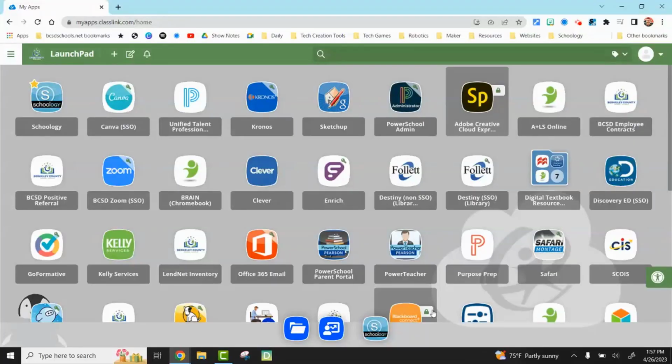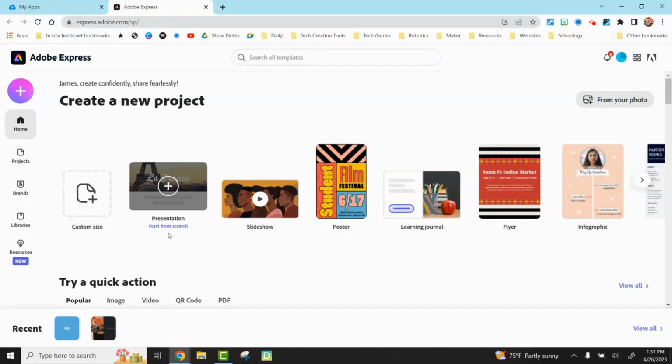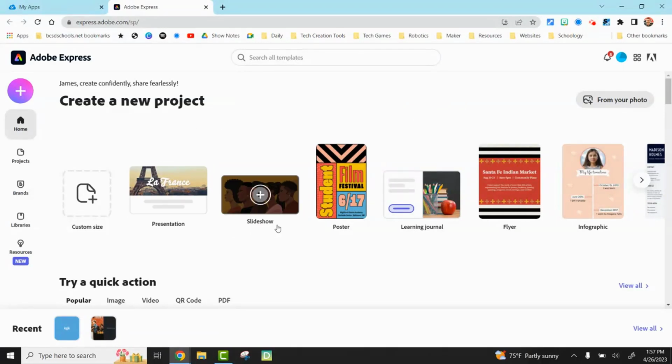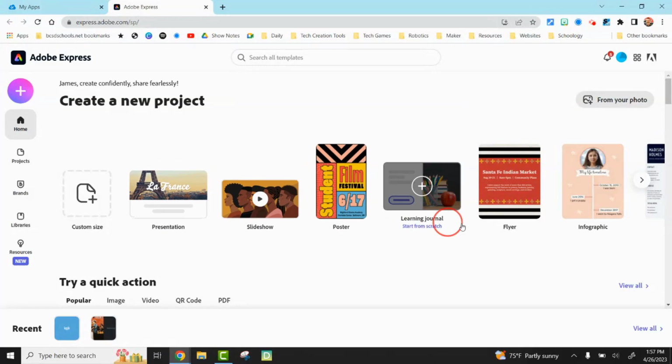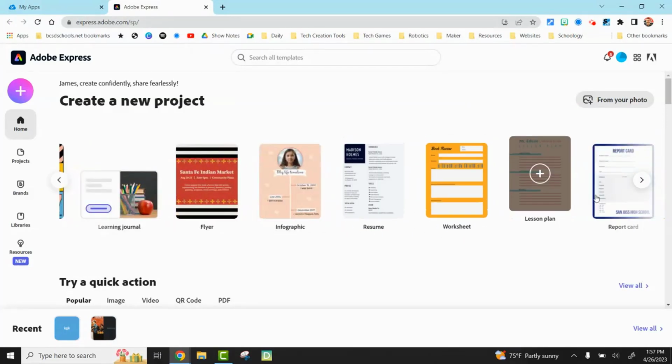For this week's quick tech tip, we are looking at Adobe Spark that is found right in our class link. It looks like this. It's Adobe Creative Cloud Express. It has a bunch of different features that your students would be able to use to create different projects. You can do presentations, slideshows, posters, journals, flyers, infographics, resumes, worksheets, lesson plans, and even a report card.